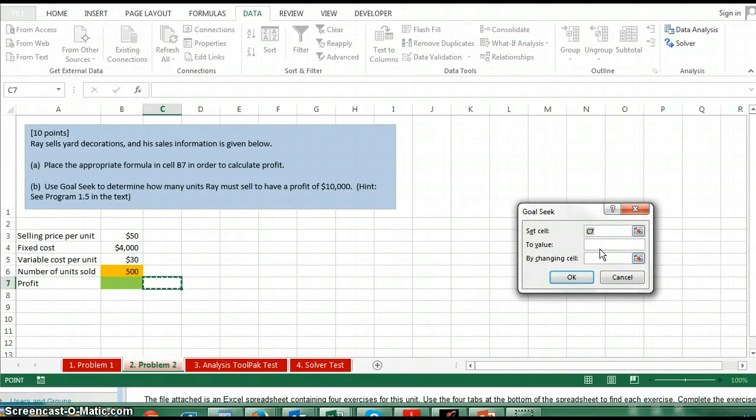We want to set a certain cell, which in this case is going to be the profit cell, whatever cell that is. And we want to change it to a specific value. It tells you up here what we want to change the value to. In this case, we want to change the profit to $10,000 by changing a specific cell.